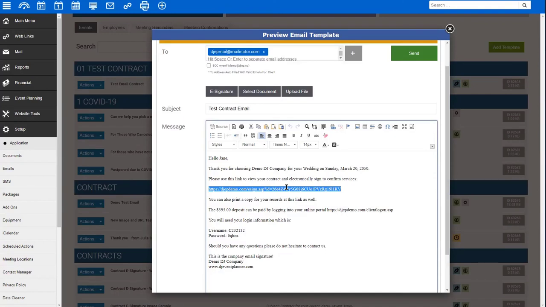So if you create a new document template, or if you have multiple versions of a contract, you need to create an email template for each version of the contract that you have. That's very important. I know I've seen some users who are like, I keep sending the e-signature contract, but I keep sending the wrong one. You've got to make sure you create an email template specific for the contract that you want to send.